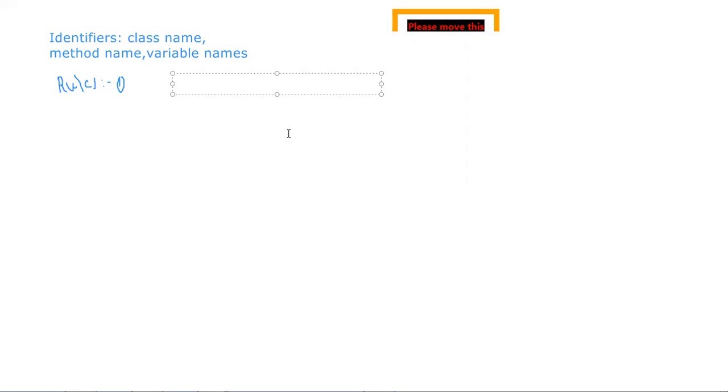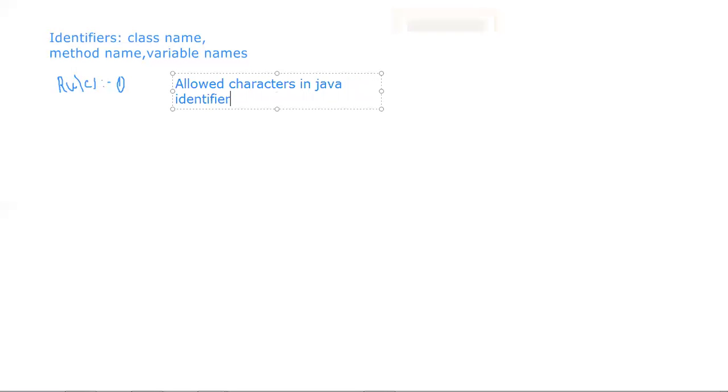Let me write rule number one. Allowed characters in Java identifiers are small a to z, capital A to Z, digits from 0 to 9, and you can use the dollar symbol or the underscore symbol. Only these characters are allowed in identifiers.